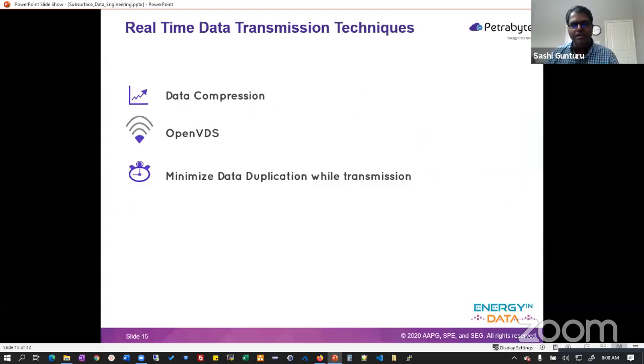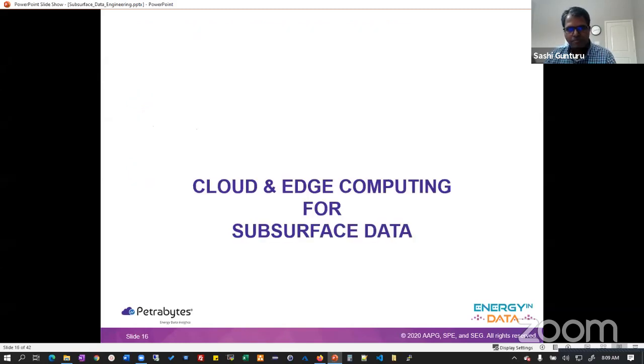Then comes the real-time data transmission techniques, where you are now looking at OpenVDS, and companies like Bluware are leading the innovation in this space, where they have done a lot of compression of information, and they're able to stream data sets like seismic, just like how you see a Netflix video. So there is a lot of innovation in the data transmission techniques, but you still have problems with respect to how you bring it all together, and with different data sets, how you correlate them to have a meaningful subsurface interpretation. And in all of these, if you are constantly moving data, then you have a problem of data duplication as well.